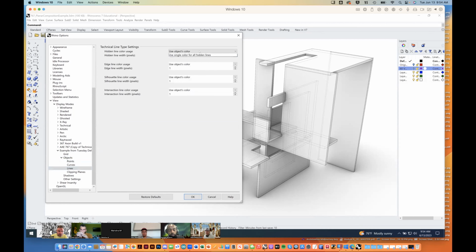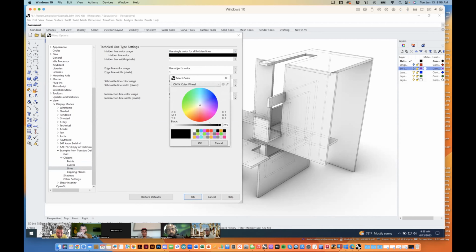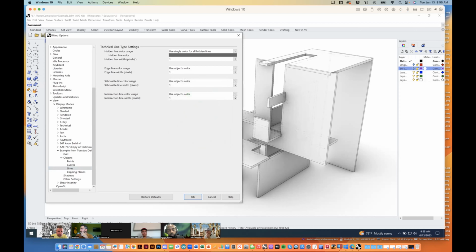Hidden line color usage. I can say use a single color for all hidden lines. It defaults to black. I'm just going to set that to be a little lighter. They're already by default turned to dashed lines. I'm just going to leave those really light. I like seeing them, but I don't necessarily like to see a lot of them, right? Like they're just there, and they're really subtle.